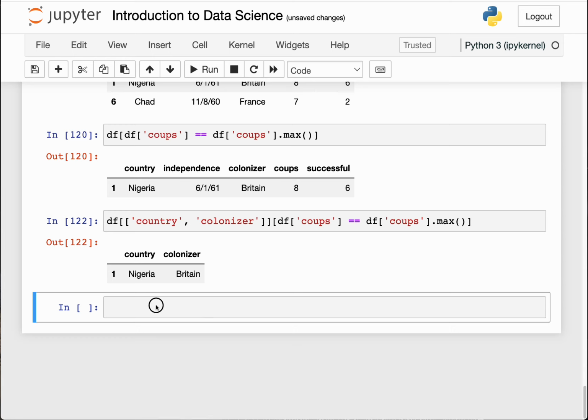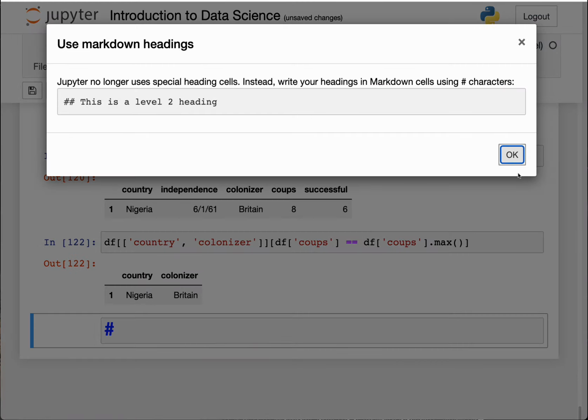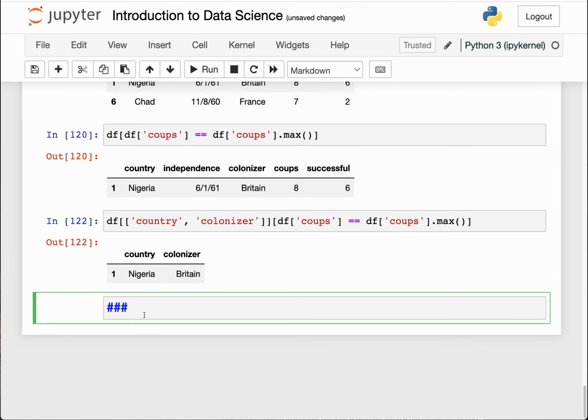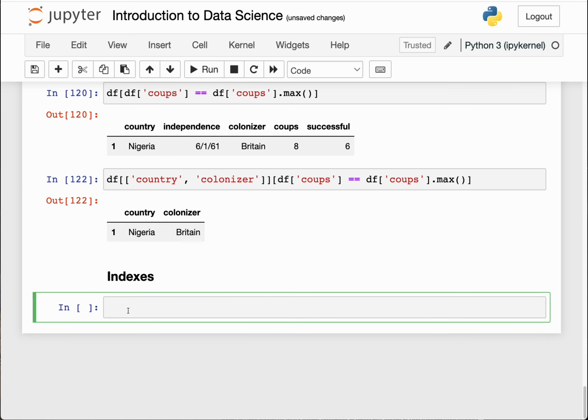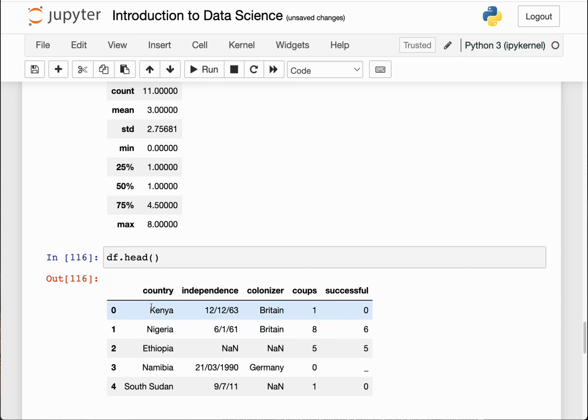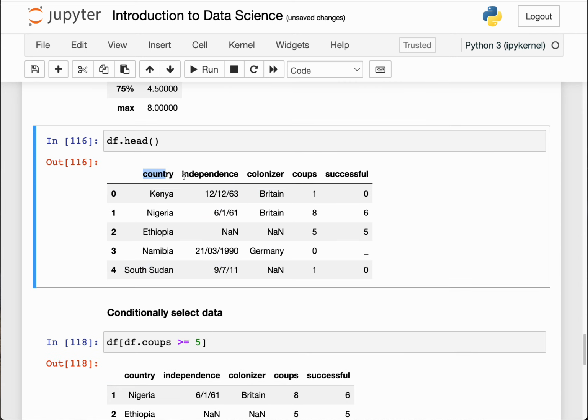So now I want us to look at something else known as indexing, and let me just add that. Indexing is basically how each of the data points are labeled. In most cases, this is important when you're accessing the data uniquely. The first thing that I want to do is just type df.index, and it will return the index. So if you look at this data here, you realize that we have got the country independence.